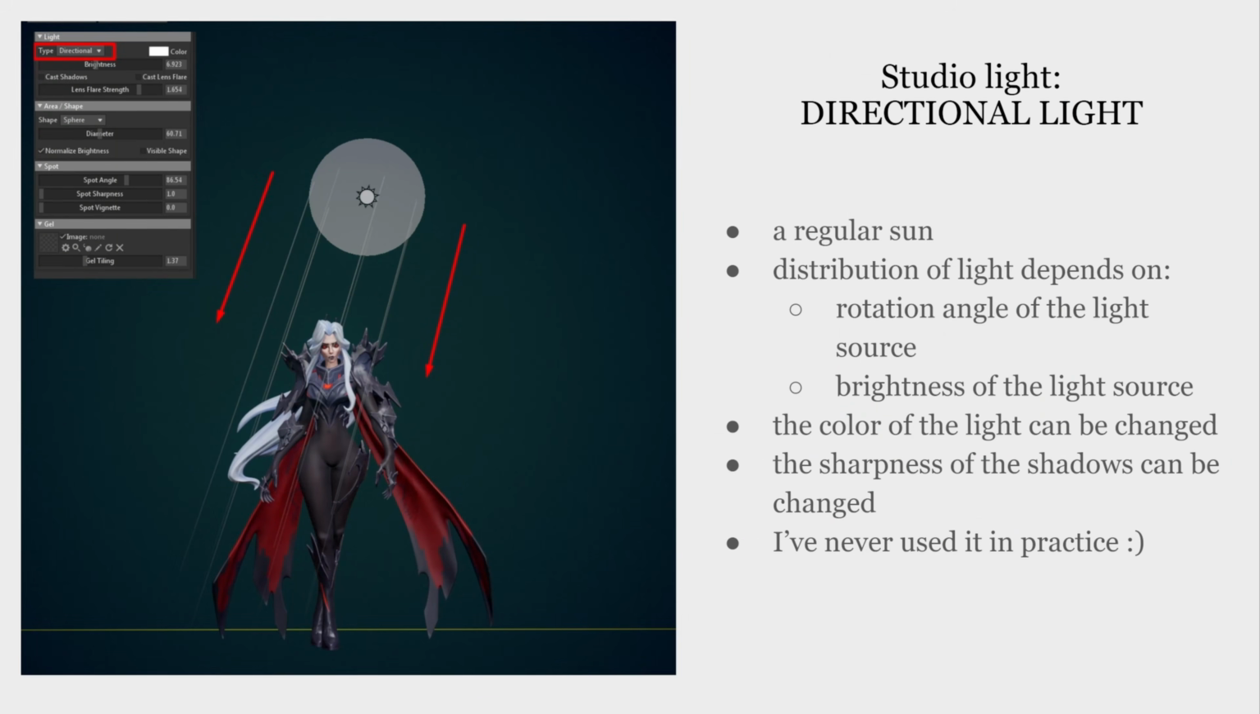Directional light. It works as our natural sun and gives light just like it. How a directional light shines depends on its rotation and brightness. You can also change the color of this light as well as the sharpness of shadows. I won't talk much about this light because I've never used it in practice. However, it is often used in the environment rendering.